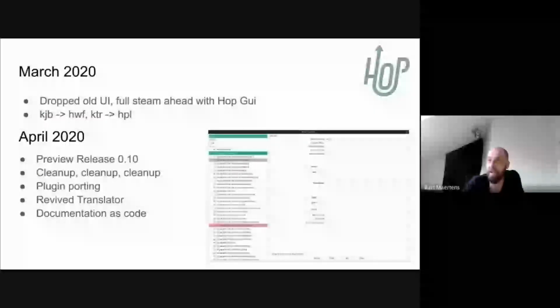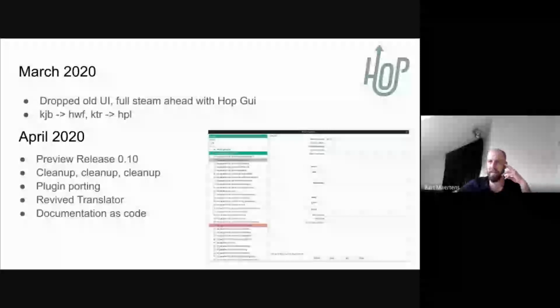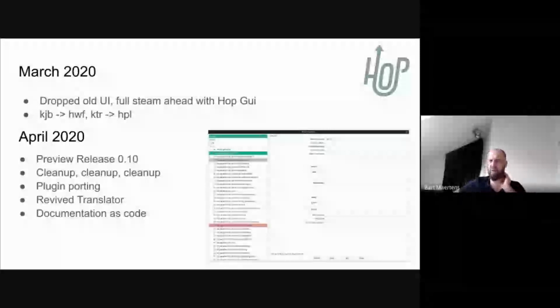And in March, the old UI, so Spoon, was dropped from the code base. We had the renaming of jobs and transformations to workflows and pipelines. The translator was revived. I think cleanup is what we mainly did for about a year and a half. That is about the time where we went from about 2 gigabytes to less than 200, where we dropped the pop-up dialog that you had when starting Spoon. That took 2 minutes in some cases. And at that time, just 1 or 2 seconds.